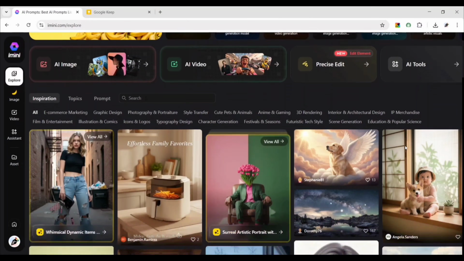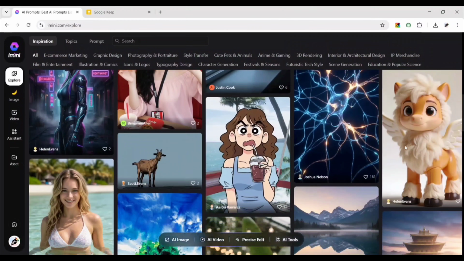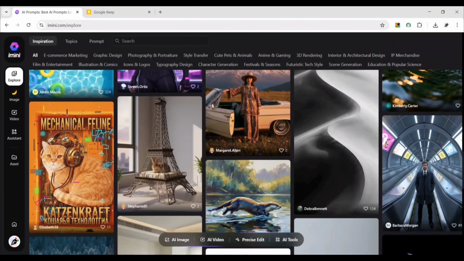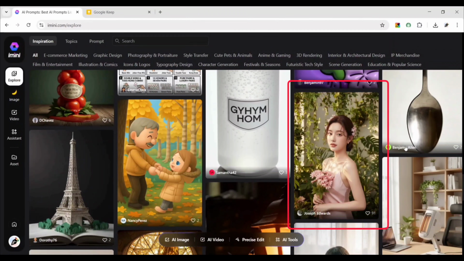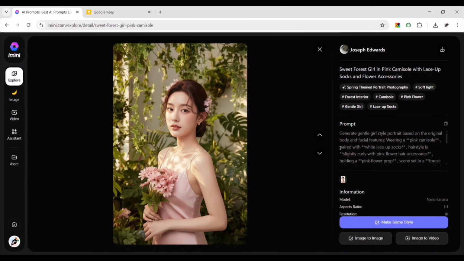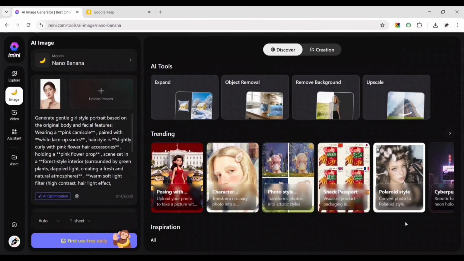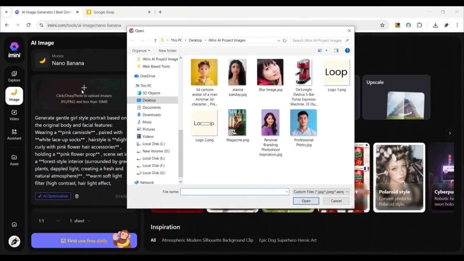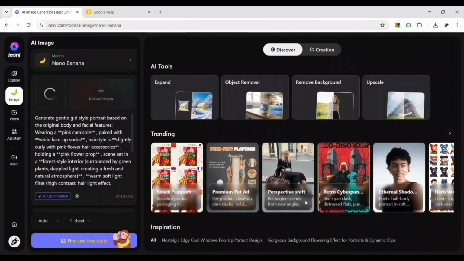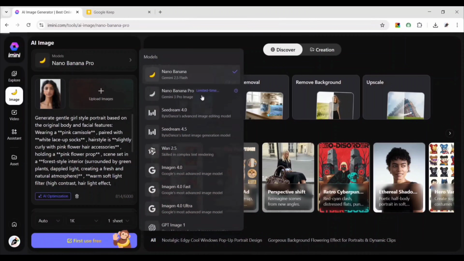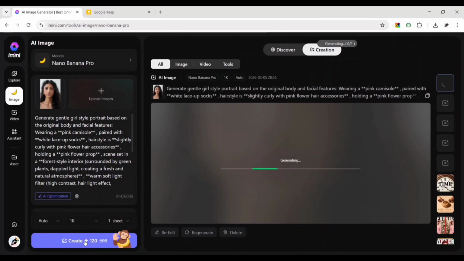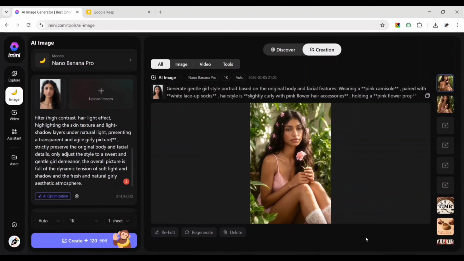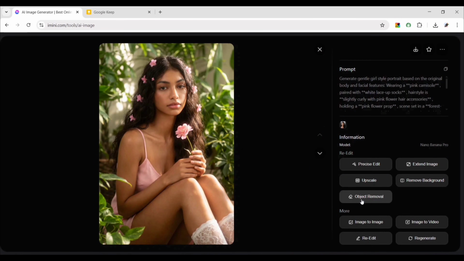You can also create designs without your prompt by exploring iMini's vast inspiration libraries, where you get images, animations, and videos. We'll try this one. Click on the image, then Make Same Style. Now, delete their demo image and upload your own. Choose Nano Banana Pro for the most accurate creation. Click on Create. Here's the final output.